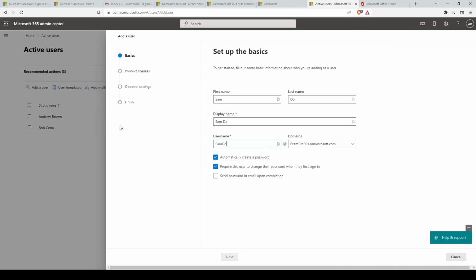Also decide which checkboxes to check and more specifically choose the following. The first one is automatically create a password. Check this option if you need the Microsoft 365 Admin Center to automatically allocate a new temporary password to the new user. The next one is require this user to change their password when they first sign in. This is highly recommended, as you would normally expect that the user change the temporary password which you initially send to a strong password only they will know.